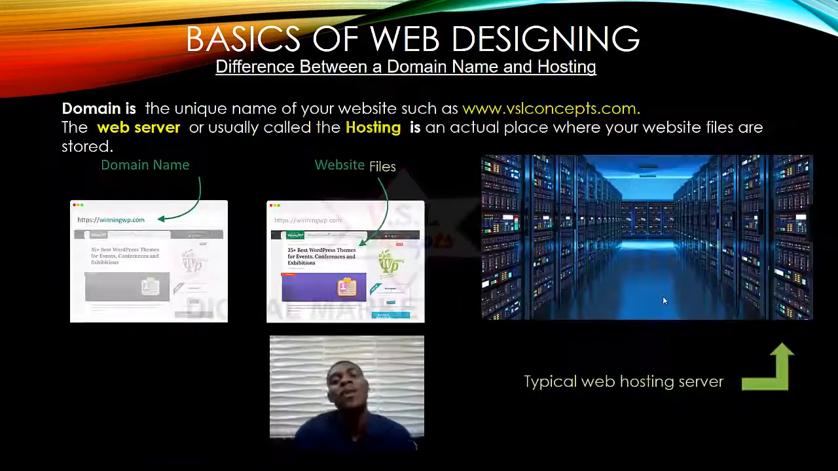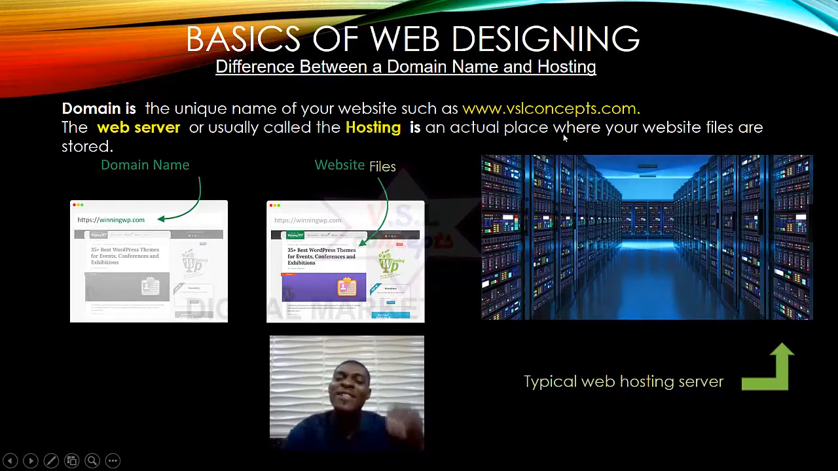The next point I want to really talk about is, what are the differences between a domain name and a web hosting. I have highlighted this time without number, but I really want to talk about it a little more. So if you really do not get the whole picture about it, you get everything about the domain name. So the domain name is a unique name for your website, such as www.vslconcept.com. We have highlighted that. And the web server, or usually called the hosting, is an actual place where your website files are stored.